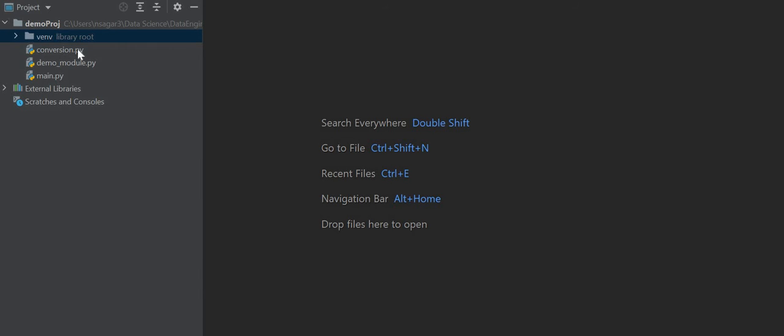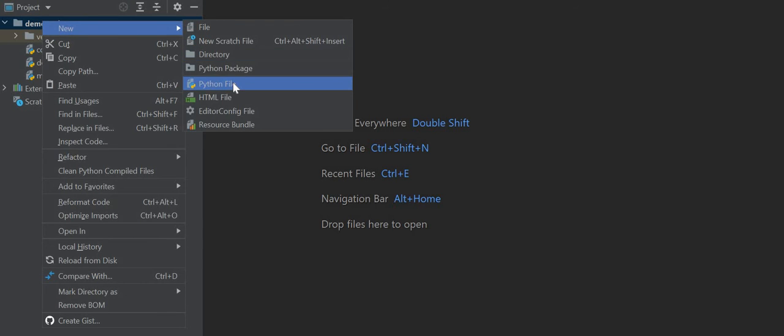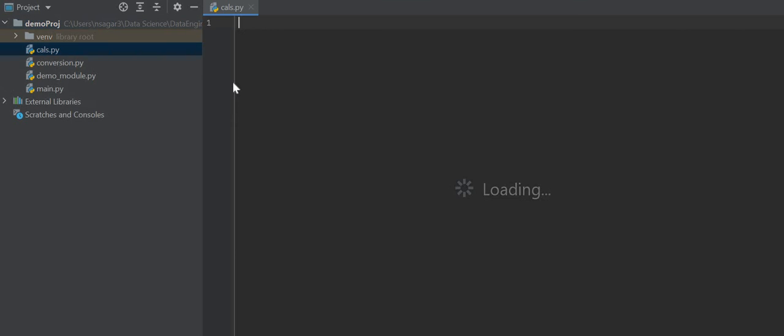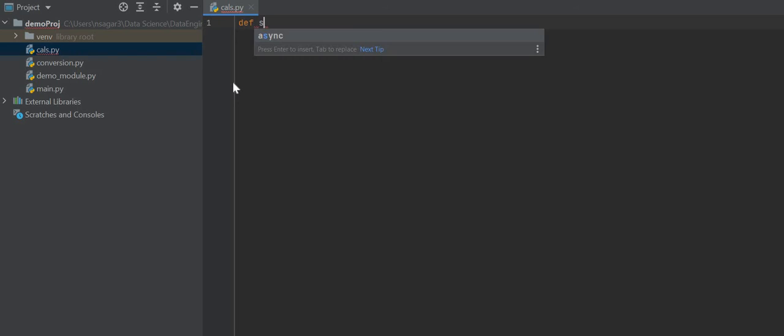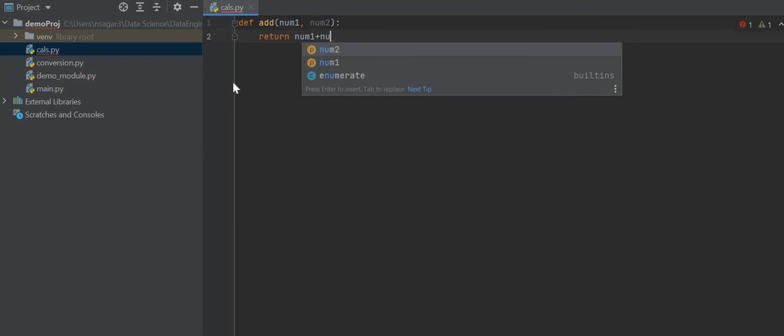So let's start. Here I'm creating a new file where I'm creating a calculator, because most of us know what a calculator does. Here I'll write functions. Suppose I'm taking two numbers and adding them. num1 and num2 are my two numbers, and I'll return num1 plus num2.